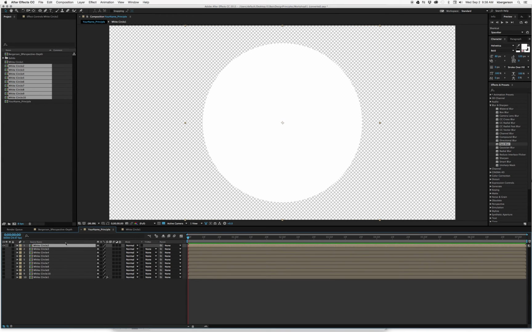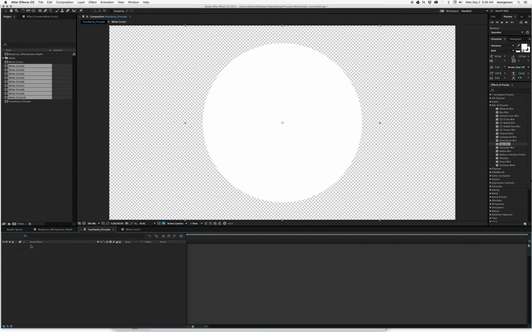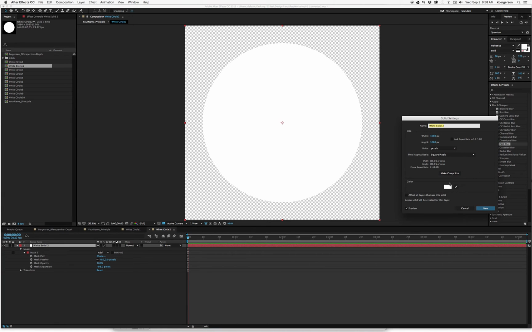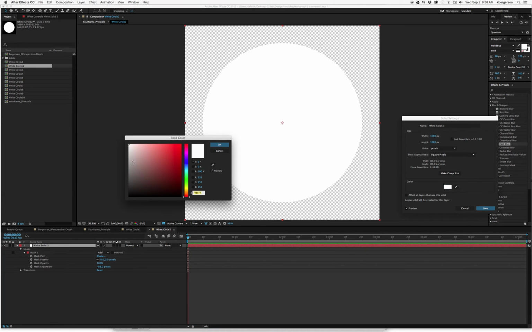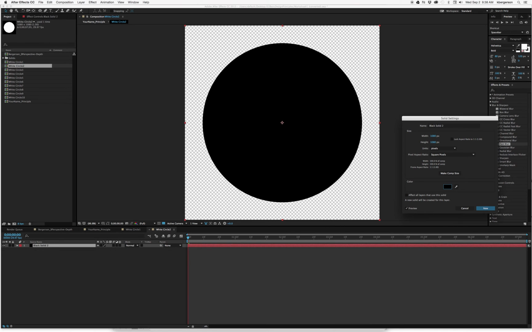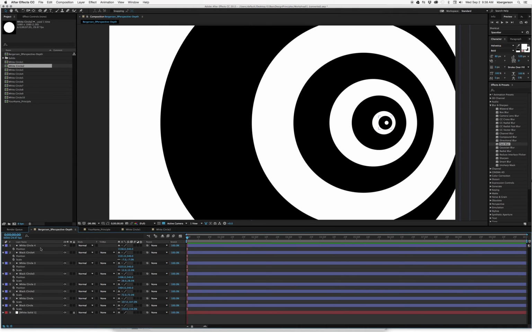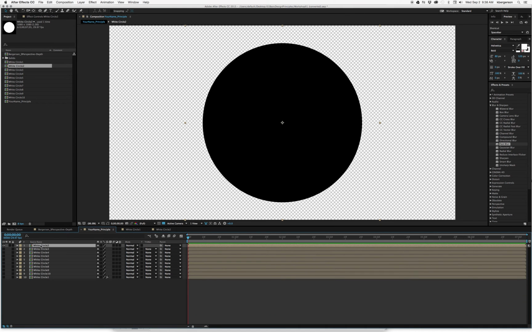If we want to make this a black circle, we will go back into the original source layer. We will hit Shift Command Y, hit the color tool, and make a black circle. And then when we come back to our comp, here's our comp. I'm going to hit return, and we can call that black circle 1.